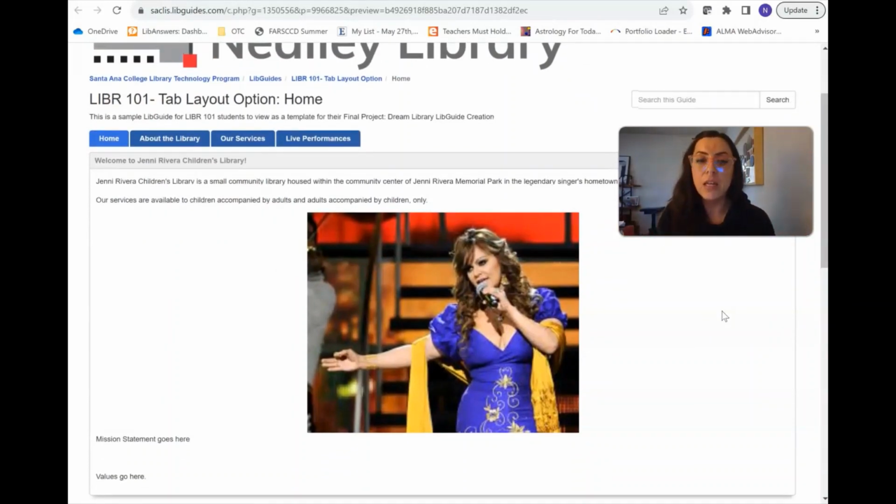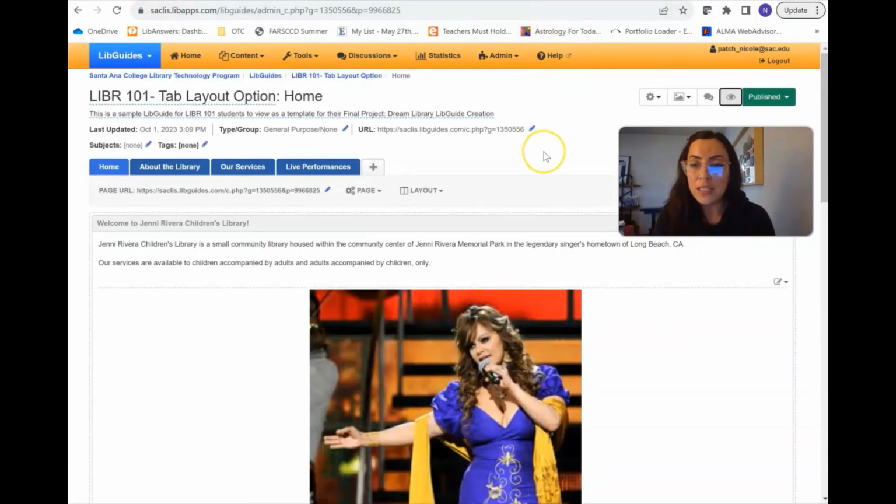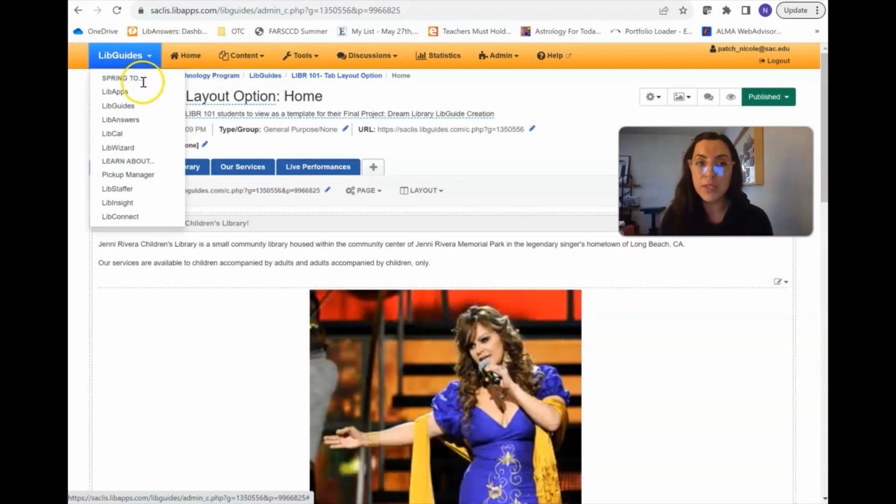public facing. That's pretty much all you need to know about logging into LibGuides and accessing the 2 different starter guides that I've created for you. You will be asked at the end of week 7 to decide which layout you prefer. And there really is no right or wrong answer. It's really a matter of what layout appeals to you the most.